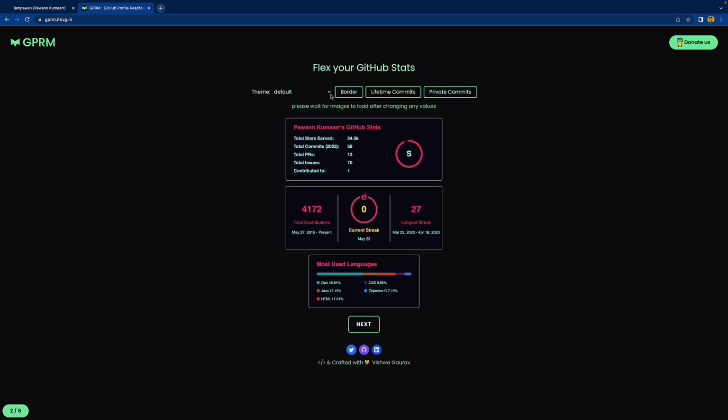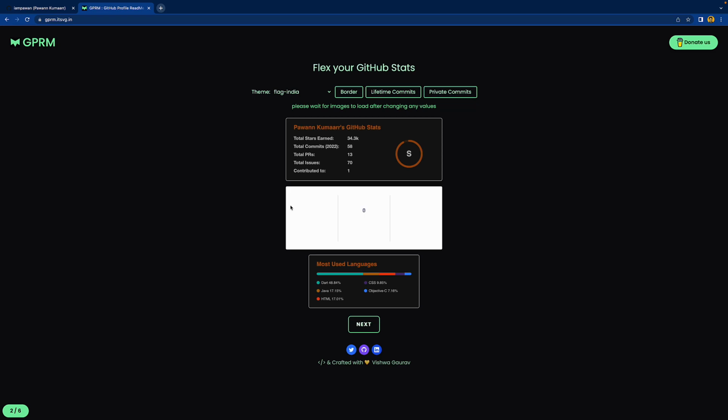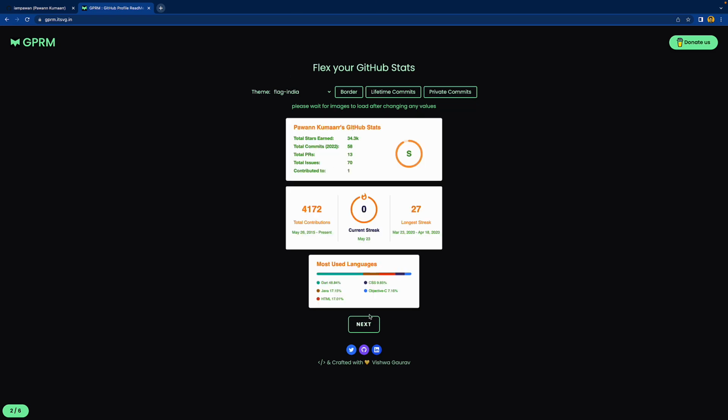I can choose a theme if I want. Flag India, this is also looking good actually. So let's try with this, and then you can also change the border if you want. If you want to give some border, you can do it. If you want to avoid it, you can. Lifetime commits, private commits, and all these kinds of things. This is made by Vishwa Gaurav, so just a shout out to him.